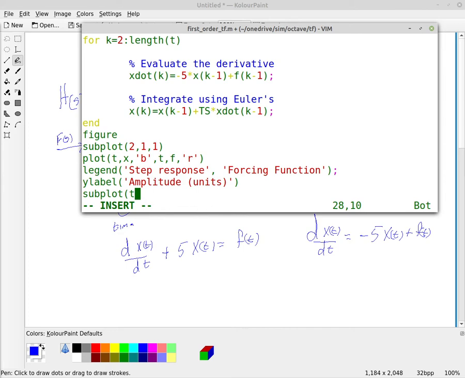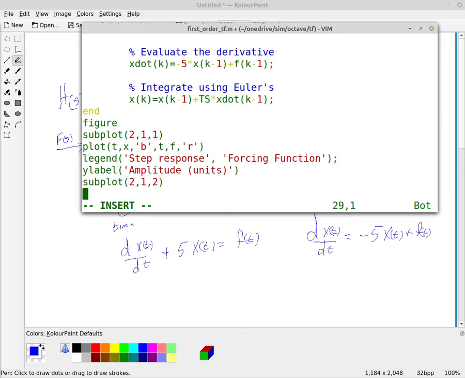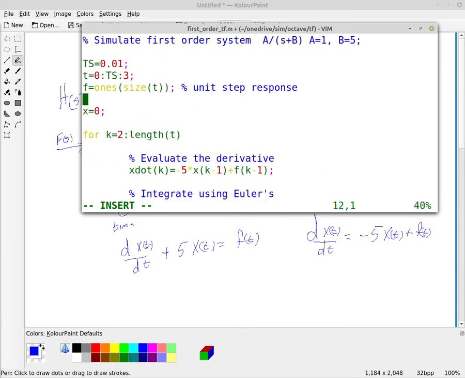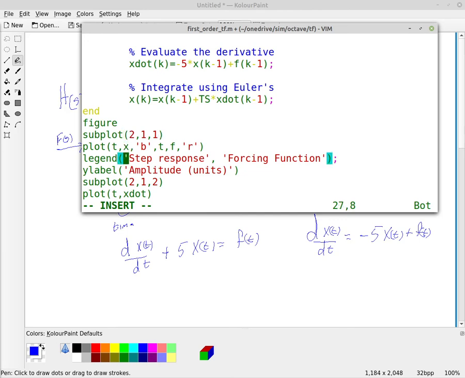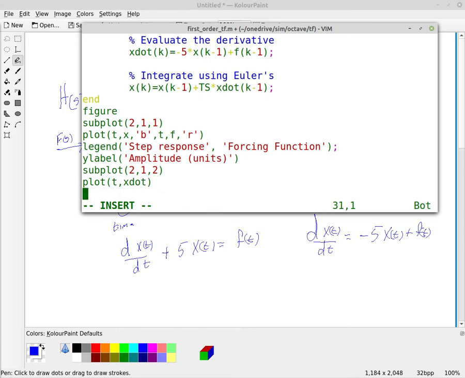We're going to subplot 2 comma 1 comma 2 to get the bottom row, and we're going to plot t comma x dot. Since I'm using x dot here, I need to make sure I initialize x dot also, so that we have a dot to match every t. So x dot was also equal to 0, because transfer functions are basically defined as having all the initial conditions be 0.